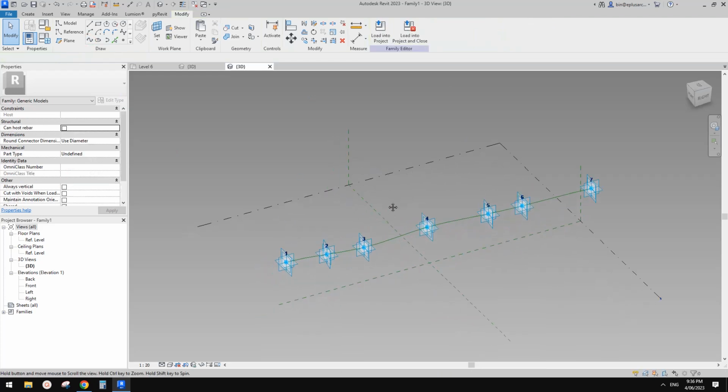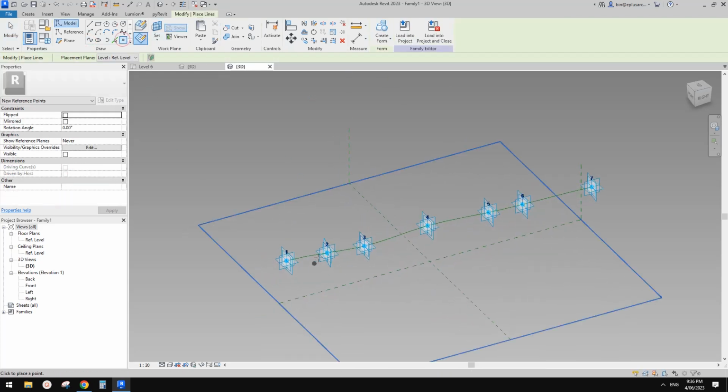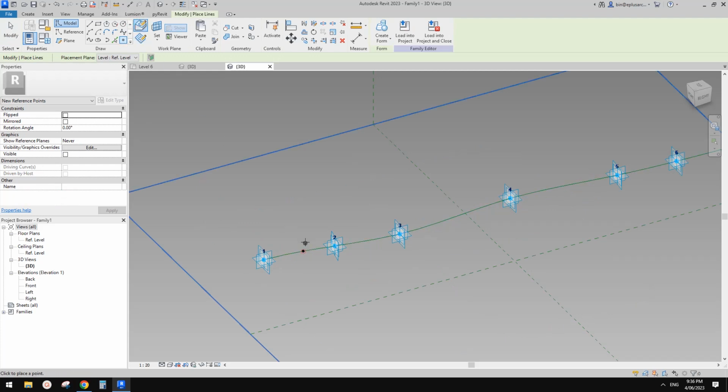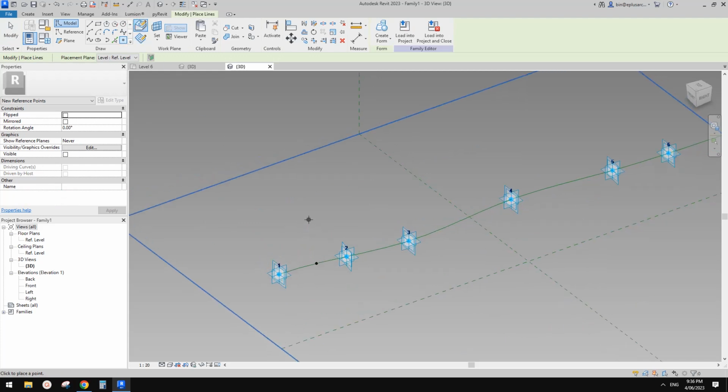Okay, so now what we need is to place a point. Use draw on face, and what's next?